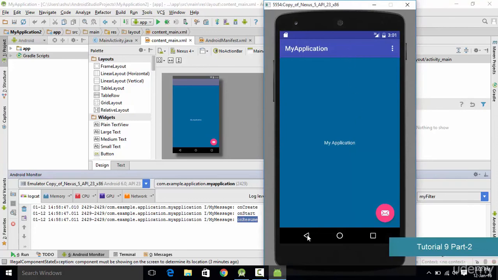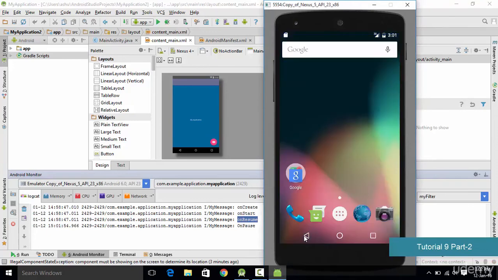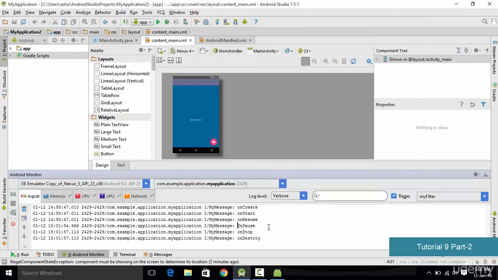present on the phone. So now if you hit the back button it is going to pause the activity and we get the on pause state, and after the on pause state we get the on stop state, and in the on stop state the application completely stops its execution, and finally we have the on destroy state, which destroys the resources which are held up by our application.